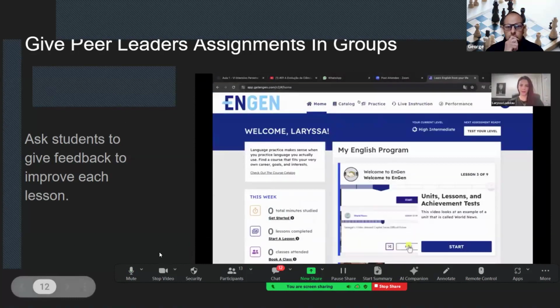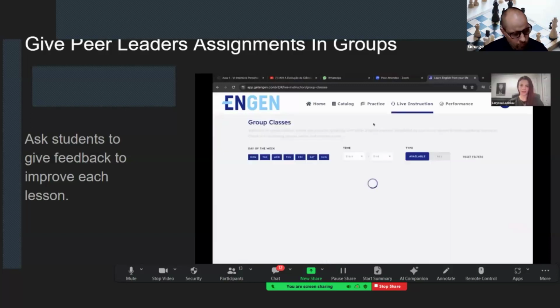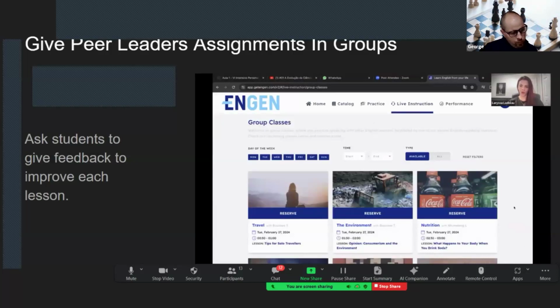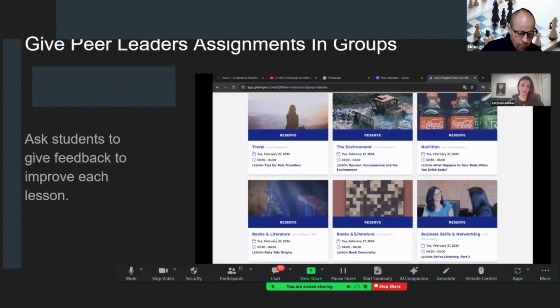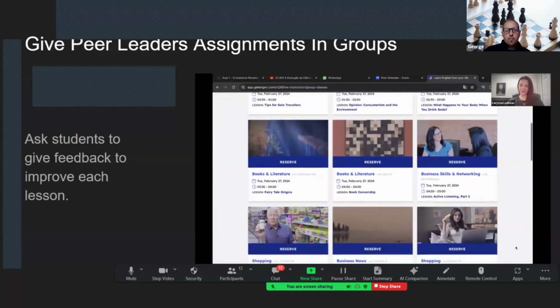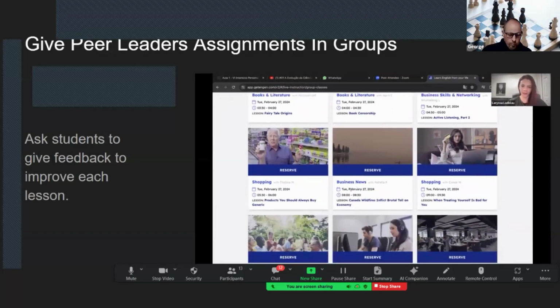And you can see here at the top of the page, the live instruction. When you put in group classes, you can join to watch these classes. And there's a lot of subjects here. We can talk about nutrition, books and literature. I don't know if I say it right. Business skills, networking. You can choose whatever you want. And here you can see the date and the time the class will happen.